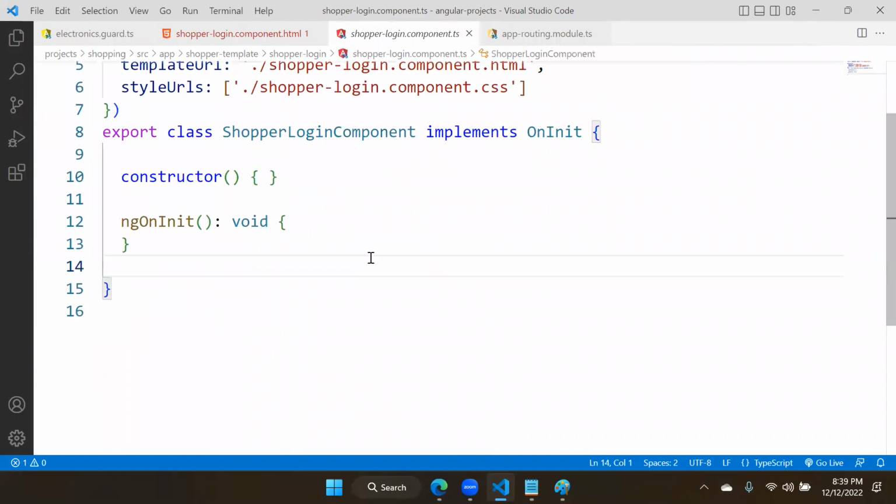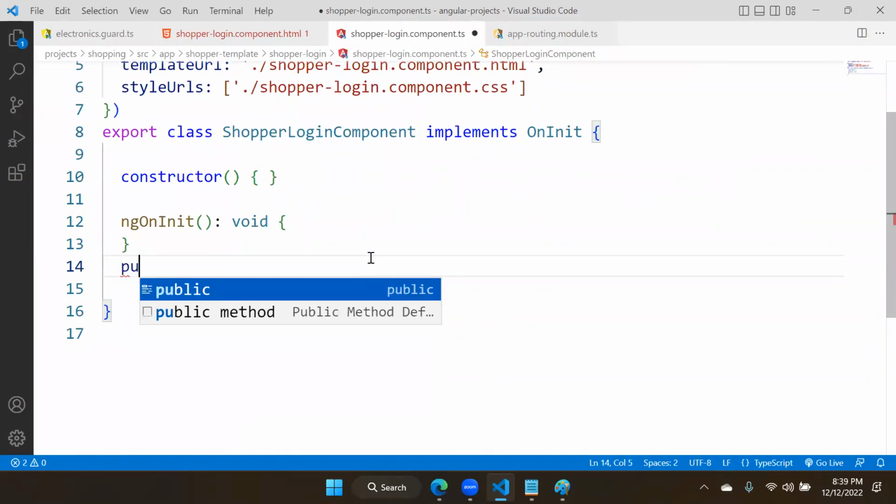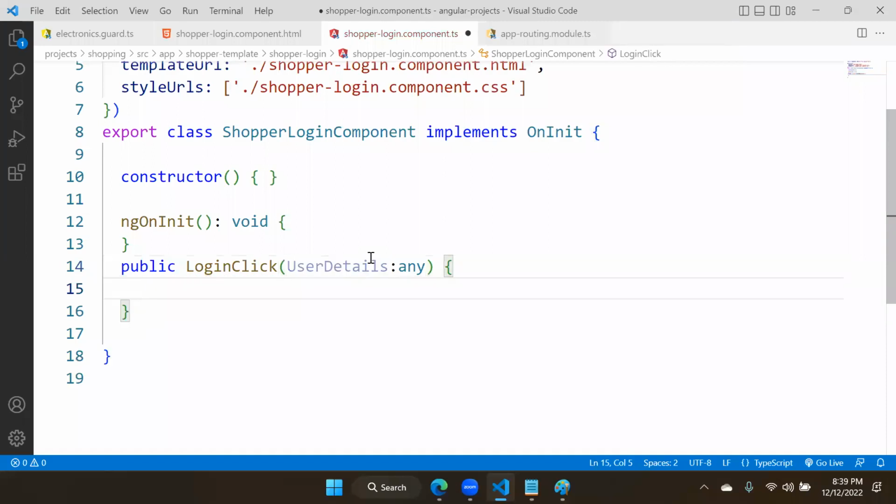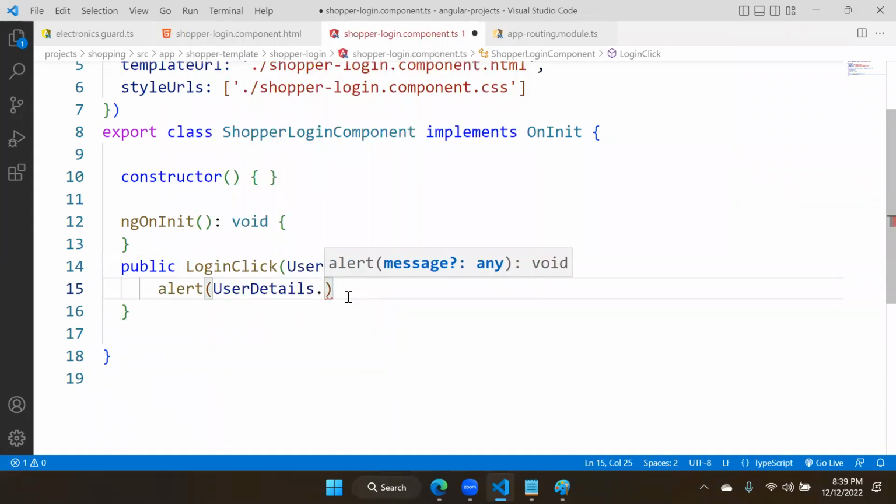So here we will write a method, public loginClick. Login click is expecting user details. User details is what type? Any type. In that user details, we have a username. I will just use the username. Temporarily, I will put an alert, userDetails.username, a property called username.